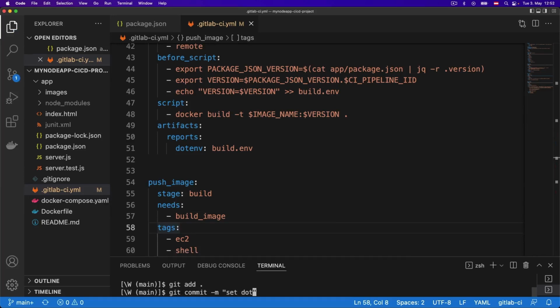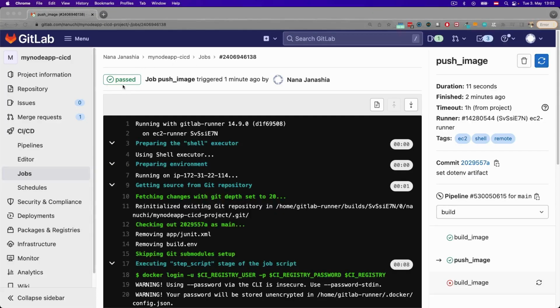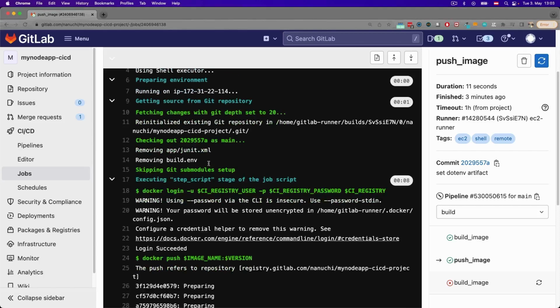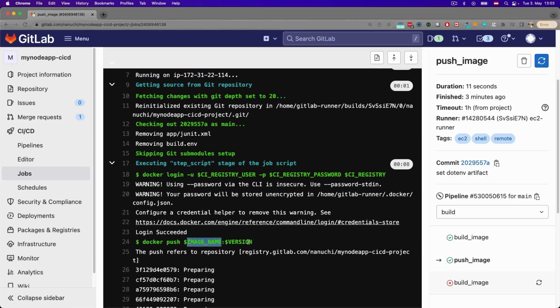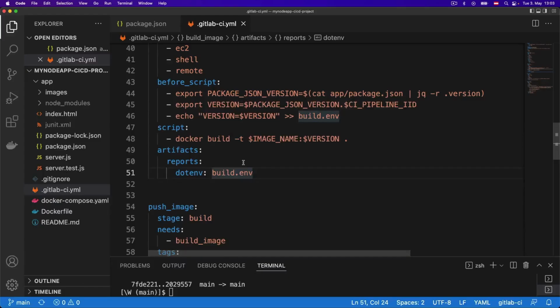Set dot env artifact. And as you see, the push image job was successful. We have a pass state. This time, there was no need to download any artifacts because it's an environment variable that gets set in that job's execution environment. So we don't see logs about artifacts being downloaded. And right here, the docker push image name version command has succeeded because the version environment variable was automatically exported for the job. So as you see, when you want to pass environment variables, this is actually a little bit more optimized way of doing it.